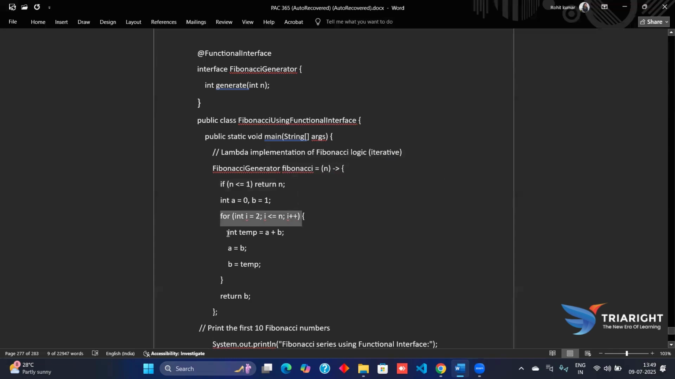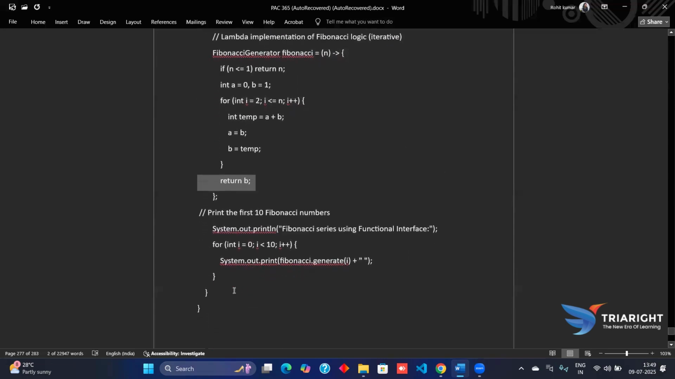Then we have the looping line, where we are performing the summation of a and b and assigning the value to temp. Then the value of a will be assigned the value of b, and b will be assigned the value of temp, and further the things will be done, and finally we will be returning the value of b.